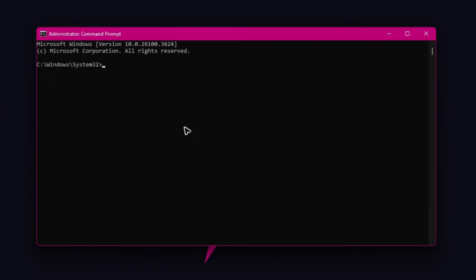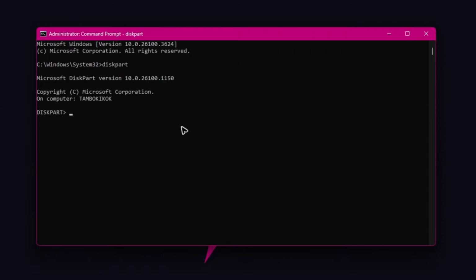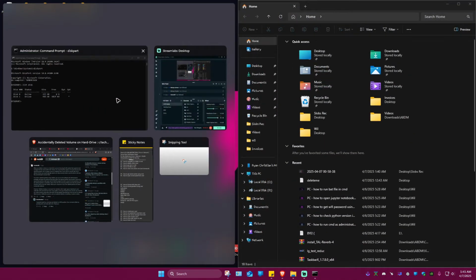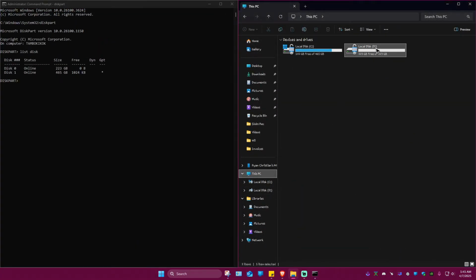What we're going to type in here is diskpart, hit enter. Now go ahead and list the disk, hit enter. Right here, as you can see, I have two disks available. One is the one that I'm currently using, which is my OS drive. Right here, this drive, which is 223 gigs, is the one I'm going to format for this example.